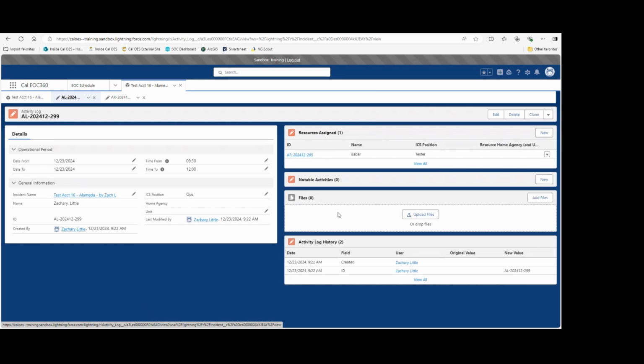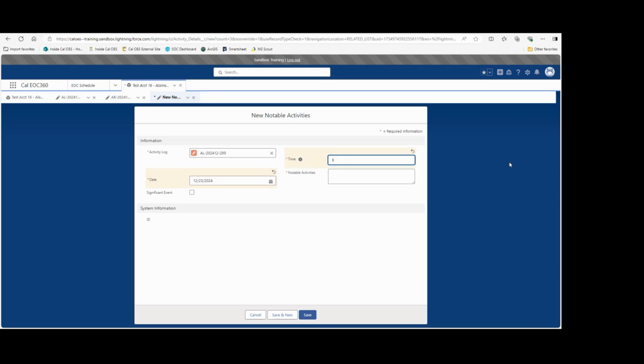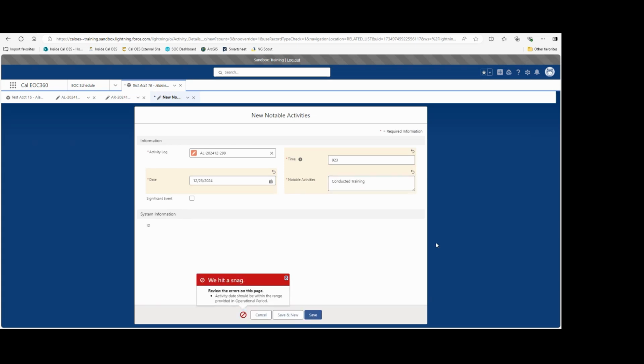Now, I can add in anything that's happening. So notable activities. This is actually providing like, hey, what's going on? So let's see. It is currently 9:23, and clicking save. No, it doesn't like something in there. It's in the range provided. Okay, probably because I think I started at 9:30. So that's probably what it was, which is actually a good example.